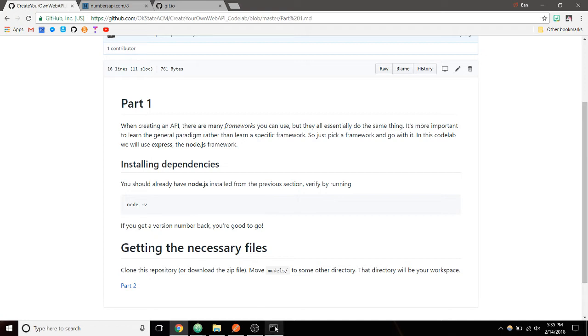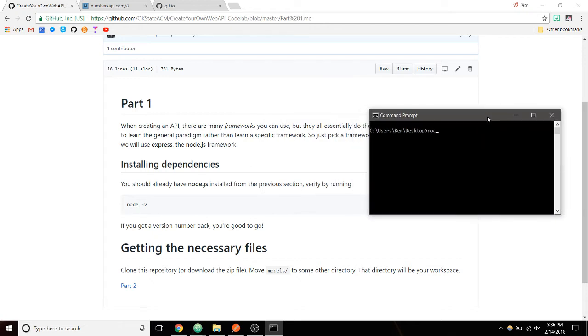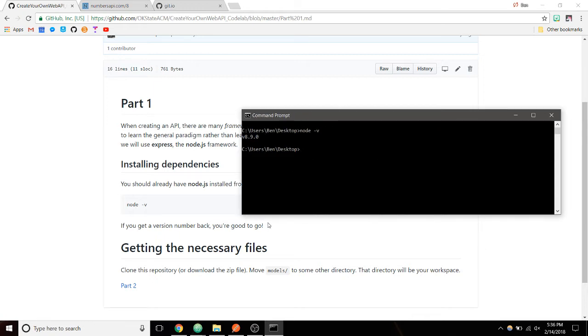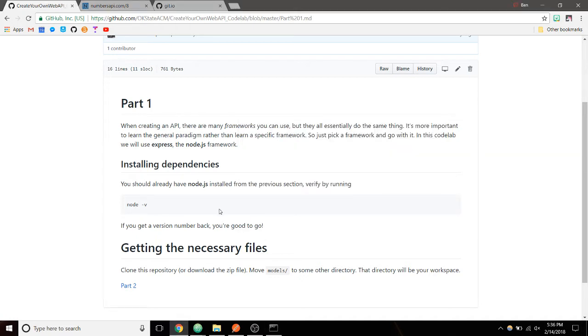The way you can do that is to go to your command line and run node -v, and you should get a version number back. For example here, I don't know if you can see that very well. I'll make it bigger. Anyway, here it says v8.9.0. That means that you do have Node installed. So you're going to need that. Everyone have that? Good. Okay. Awesome. That means that Node is installed.